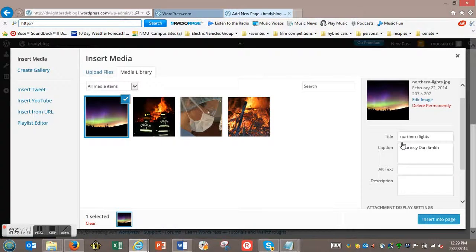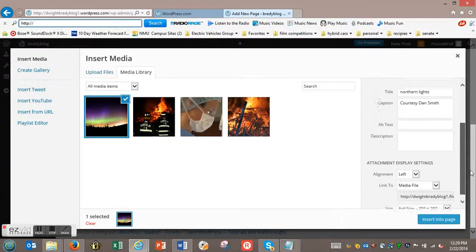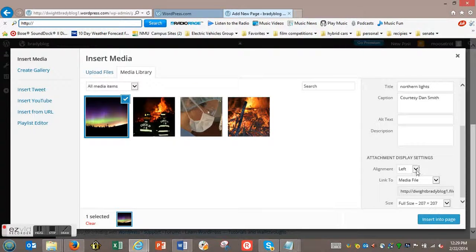So for now, anyway, I'll go over here to this image, and its title is Northern Lights, and I could type a caption in here to tell about where the picture was taken, what time of year, etc. But in this case, I'm just going to go ahead and courtesy the photographer here. So I'll align this to the left. I don't need to link it to anything at this point, so we'll just insert it into the page. And by golly, there it is.